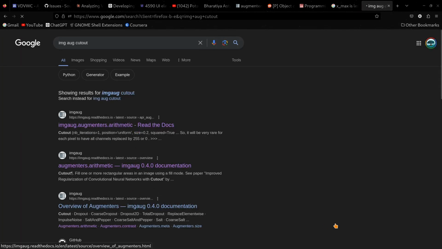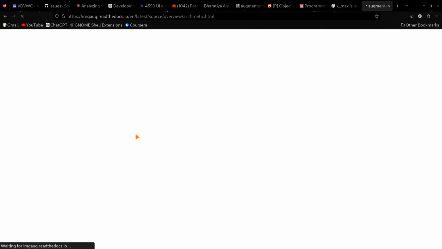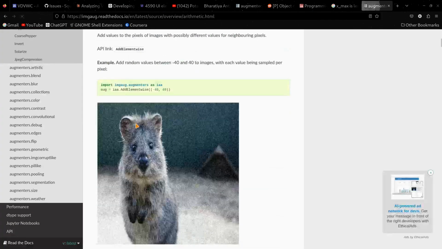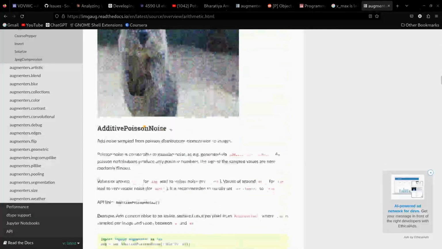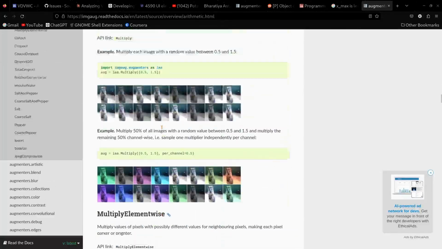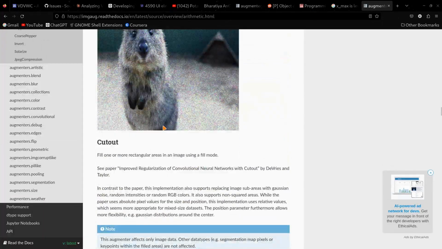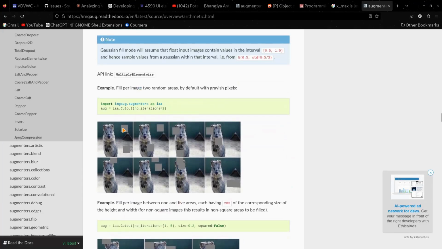If you see the official documentation, you will find various API keys that are there, and multiply cutout. Yeah, so here it is. As you can see over here, these random sides of the images are being cut out, completely cut out.